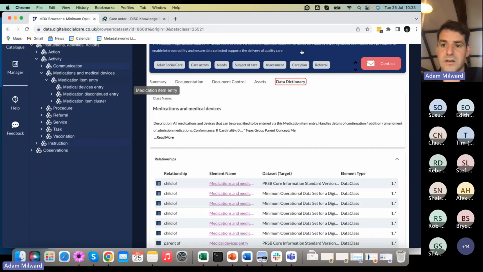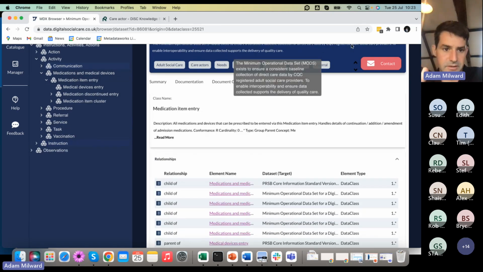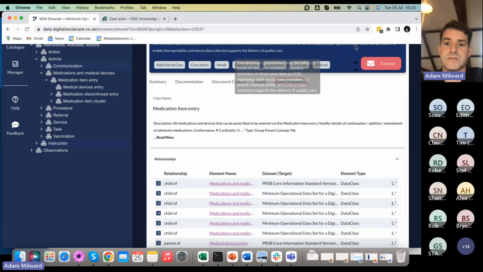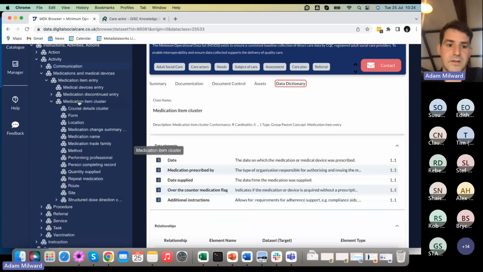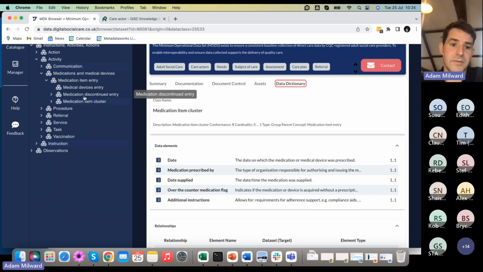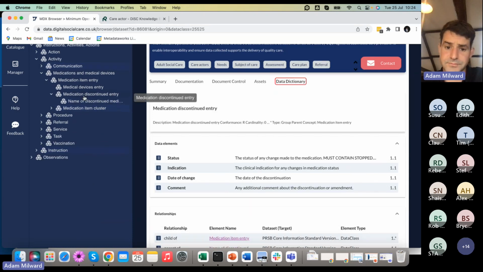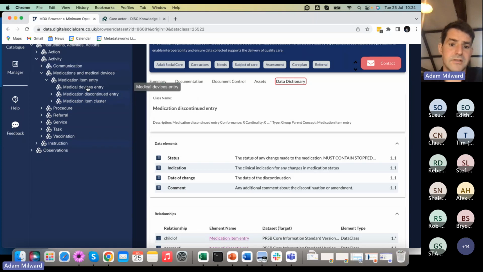Again, if you're implementing the PRSB, this is very, very similar. Well, this is the same as that. So it's a kind of well-used, well-defined data model. You've got your medication item cluster. Again, so course details, location, medication change summary. You've got an entry to say that a medication's being discontinued. And then you've got something for a medical device itself.